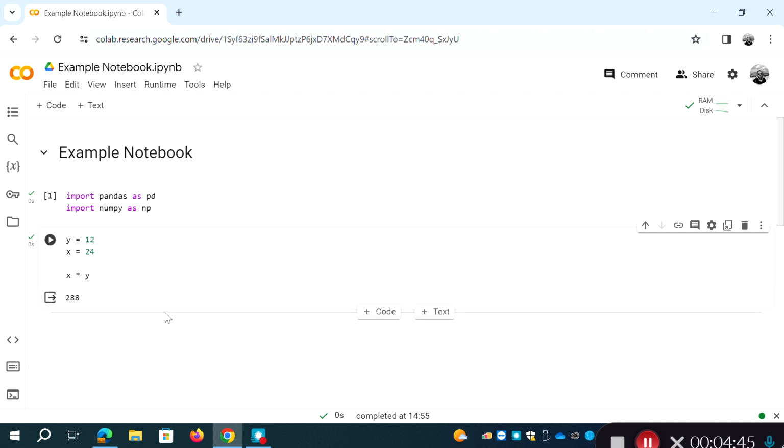So real easy to get set up. I'm now doing data analysis in Python. I can import other libraries that I might need. I can import my data into this environment, and I can then save these notebooks, and they'll save to my Google Drive. So they'll be stored in my Google Drive.